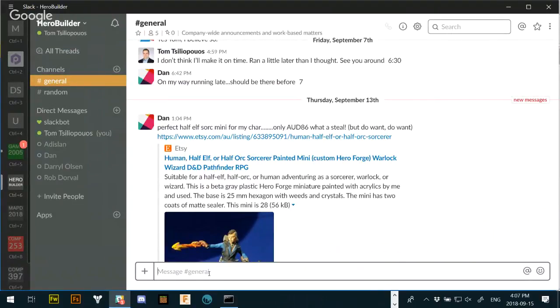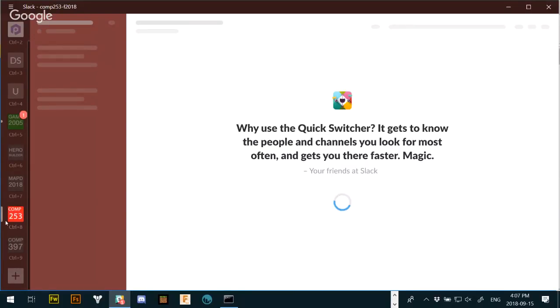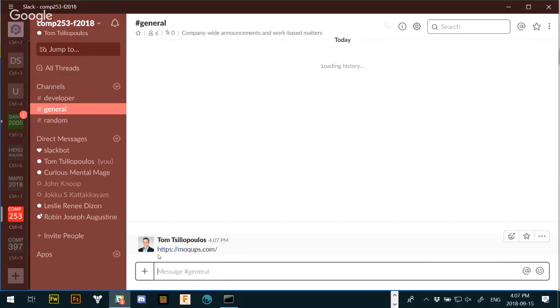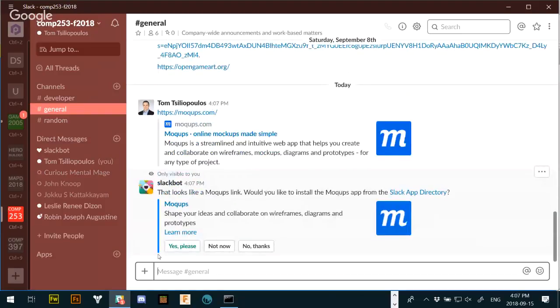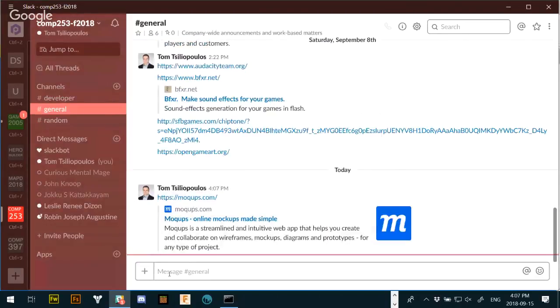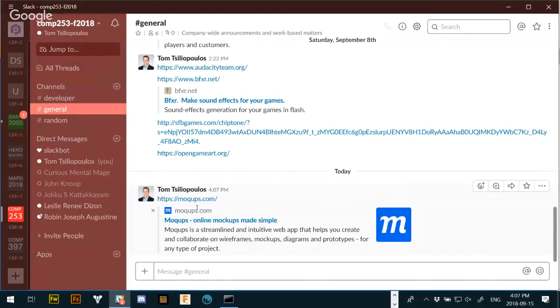I'm going to go to Slack for this one. Here's my COMP253. Notice I've changed what your Slack looks like on COMP253 with a little bit of an icon. And if you go here to general, here's Mockups. So this is something you can try out, Mockups. And no, I don't want the integration. No thanks. And no, I don't want you to remind me. Delete message. All right, so there's my Mockups. If you want to go there, you can use that.